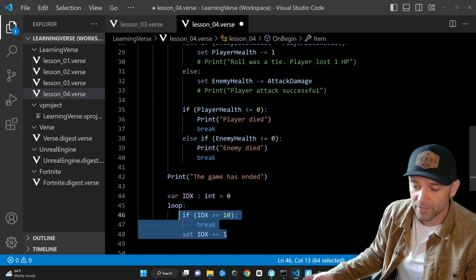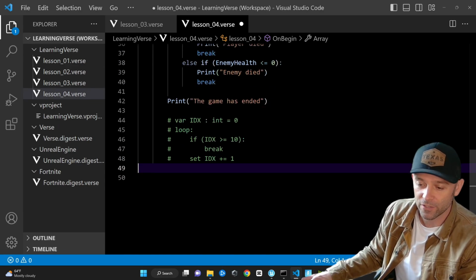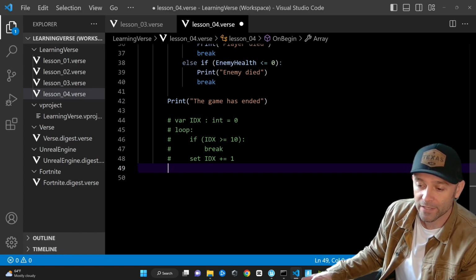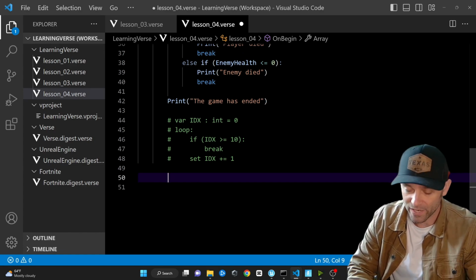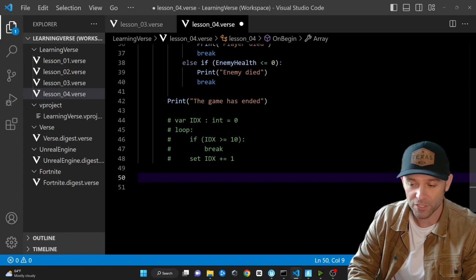I'm gonna comment that out, Control /, just good for you to know. I'll show you a better way to work with, let's say, a range of numbers, and that's using a for loop. It's technically a for expression is what they call it.